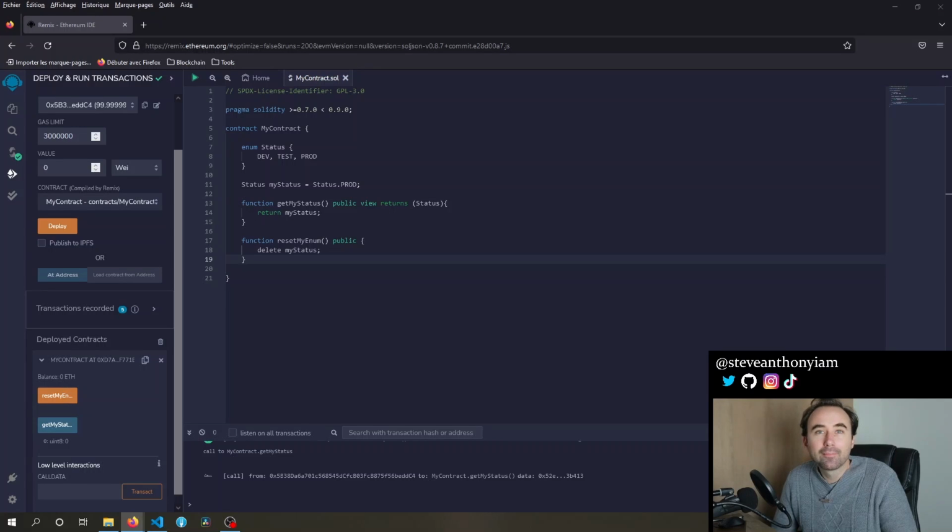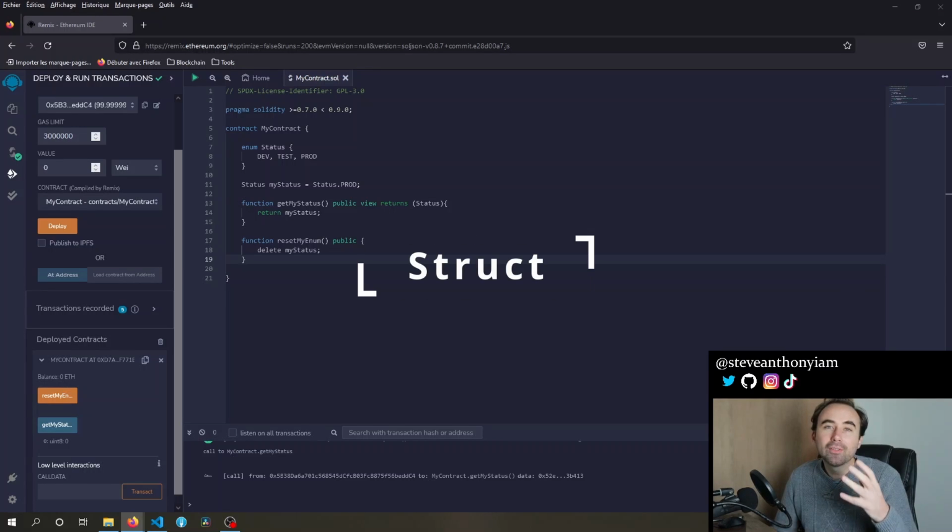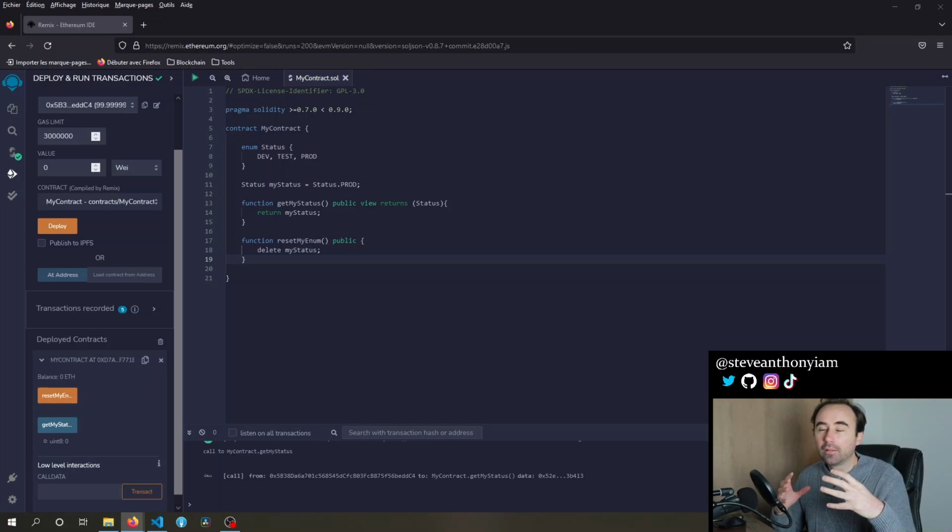Alright, so now it's time to talk about struct. So structs are really important because they help us to group a bunch of related data together. For example, if we want to represent a person, we want his name, his age, his surname, and a lot of stuff, the address, everything. But we want all this information in only one object. So yes, you need to know about this thing.